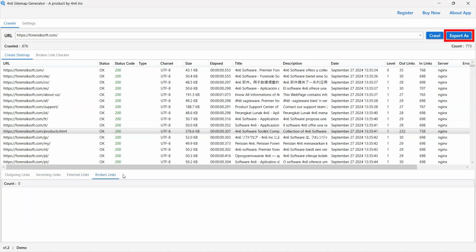Users have the option to export the sitemap. Simply click the Export As button and choose your preferred sitemap format. Users can select from XML, HTML, or TXT formats for their sitemap. To proceed with the export process, users are required to purchase a license for the software.